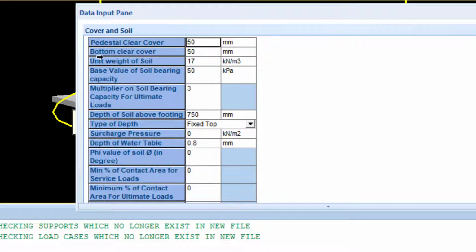Let me use 50. Bottom clear cover is still 50. Unit weight of soil, and this one will come from a geotechnical survey. If they have to specify the unit weight of the soil at the area you want to put up the structure. Base value of soil bearing capacity, it also comes with geotechnical information. So maybe I can put anything according to the geotechnical reports.